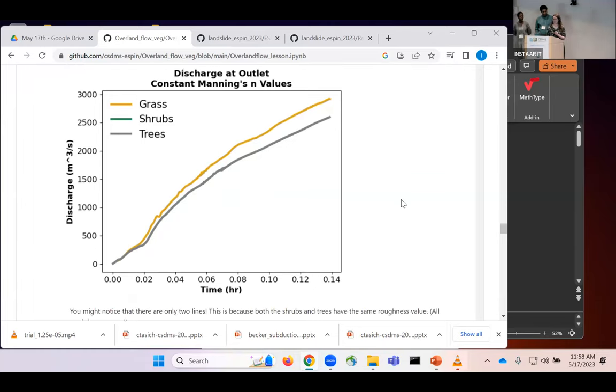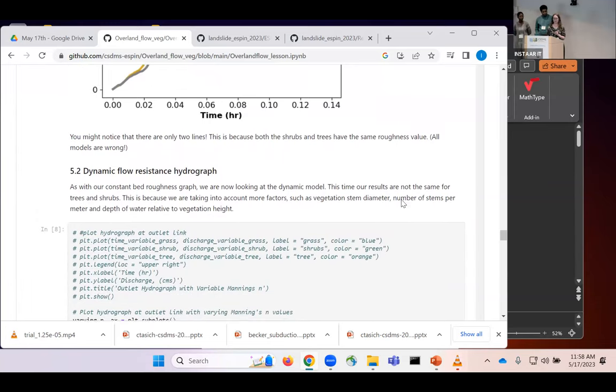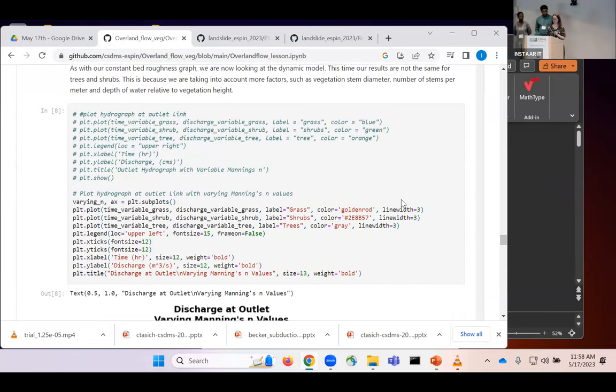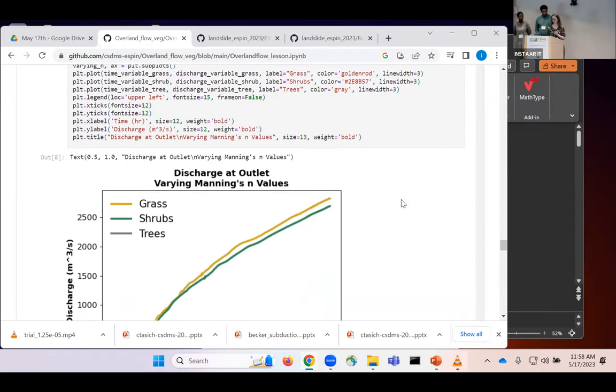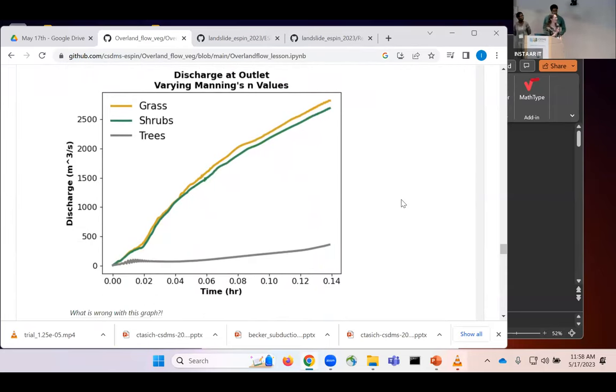The next thing that we did was plot again, but using our dynamic flow resistance, so using the Chezy number, which was converted to Manning's N. And we've got a slightly different graph. So you can see we still have the grass and the shrubs, so the shrubs are rougher, resulting in a slower discharge. But if you have a look, trees are doing something weird.